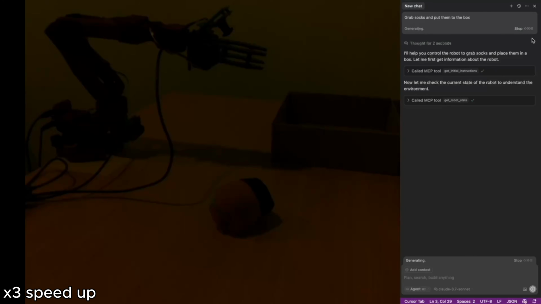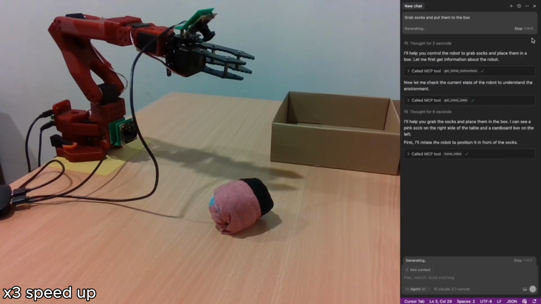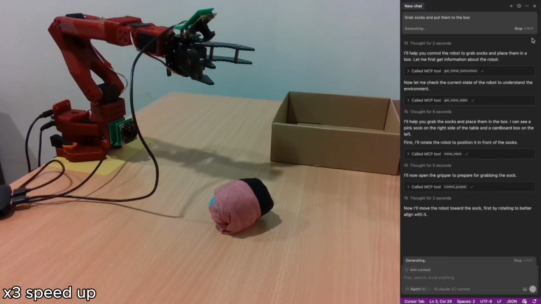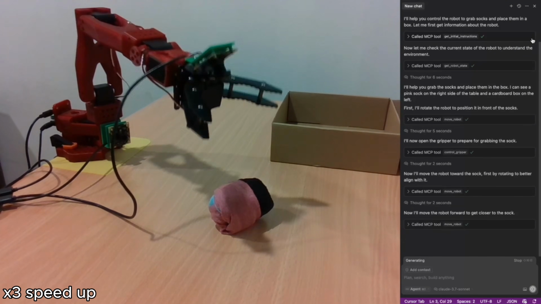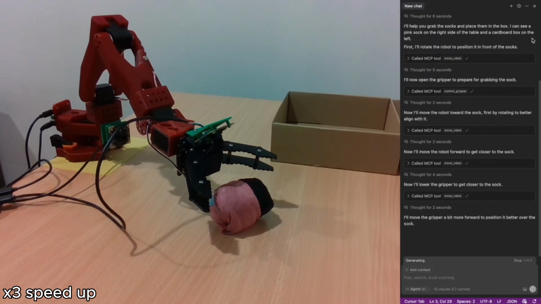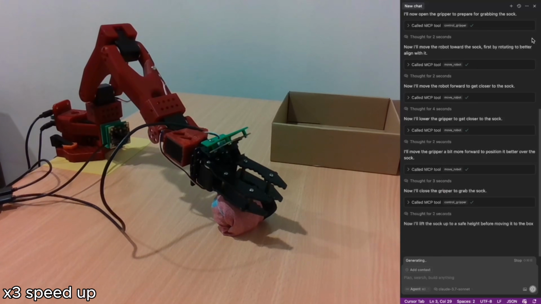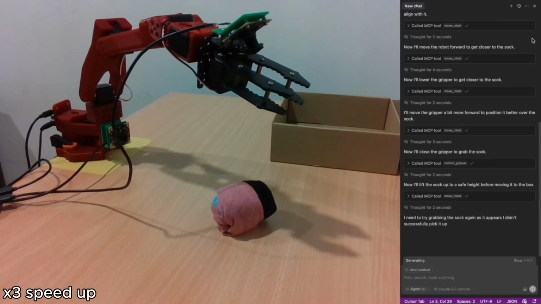Now let's look at another client, Cursor. It's also an IDE and has a very similar interface to Windsurf. I'm using it with Claude 3.7, and I'm trying to do a more complex task. So I have these socks on the table, and I want the robot to clean it up, to take my socks and put them into the cardboard box.